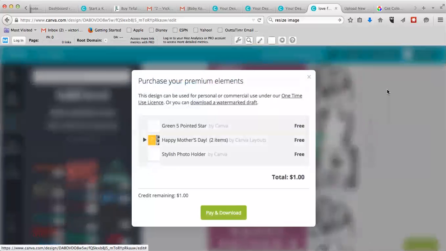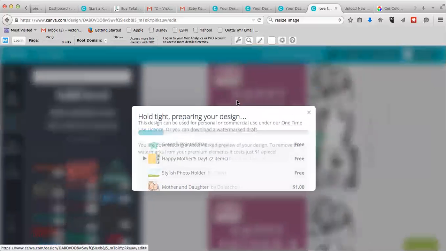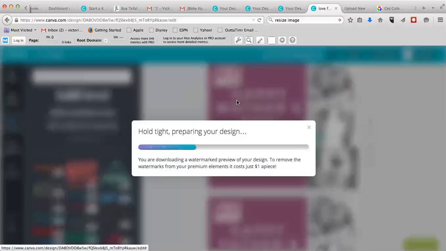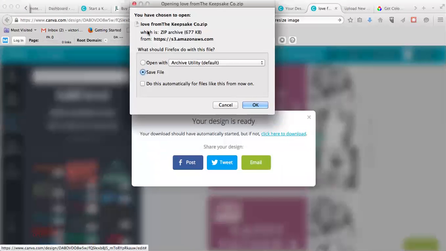It's preparing my design, and you can see that I've used all these things that are free, but I've got a $1 image, my mother and daughter image, so it's going to cost me $1. Now I just want to see what it's like, make sure it's the right size before I commit to anything. So I'm going to download a watermarked draft. Now this means that any Canva images that you use will have Canva over them to prevent you from using them elsewhere, but it will allow you to download a copy so that, if you're doing a leaflet, you can print it out before you commit to paying for anything. So then it will come up with here.